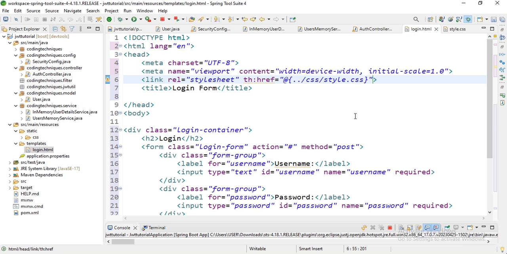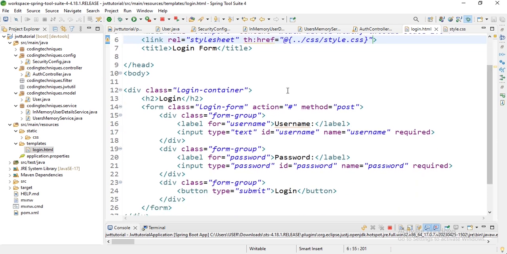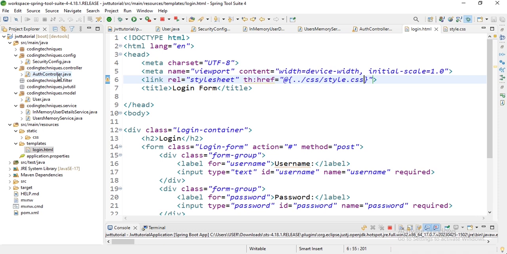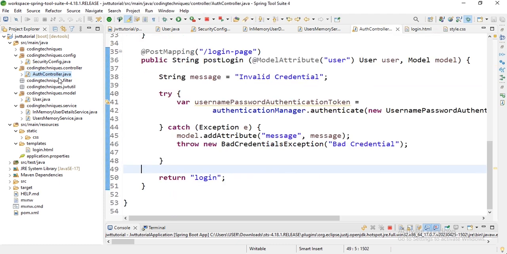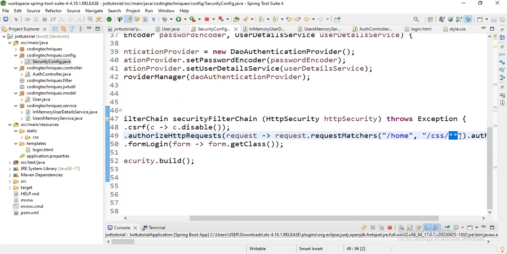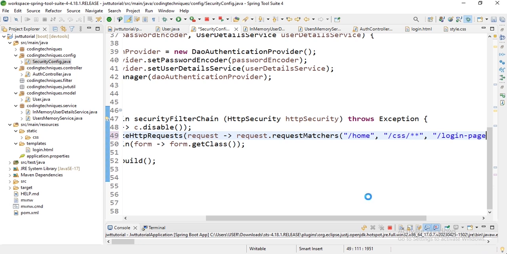Okay, here is what we have so far, and we want to render this to see in the browser what we have. But before then, let's check out. We will permit the path login page. So let's go to the controller, and then we copy this login page, go to the security config. So we will pass it here.